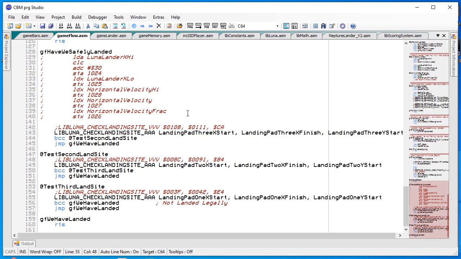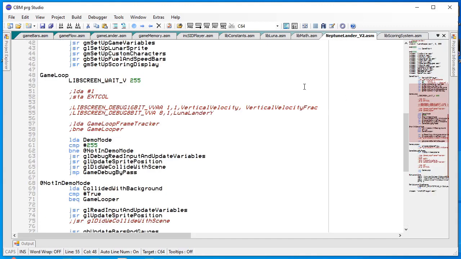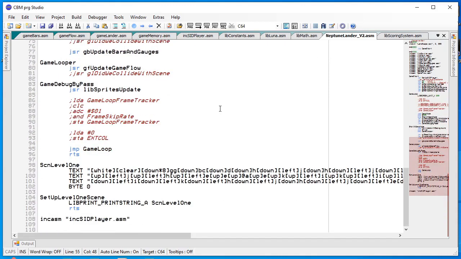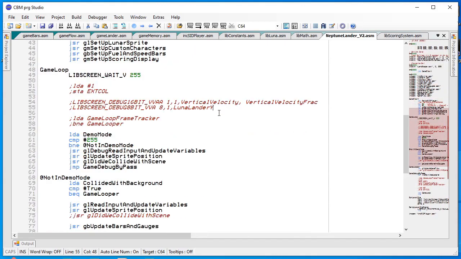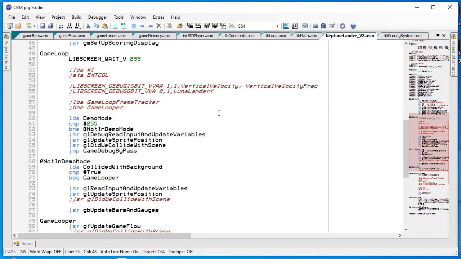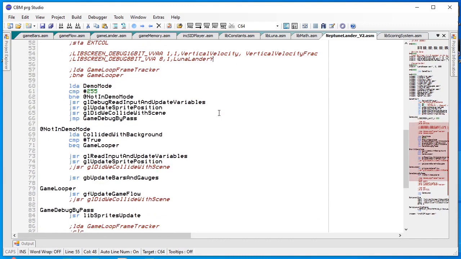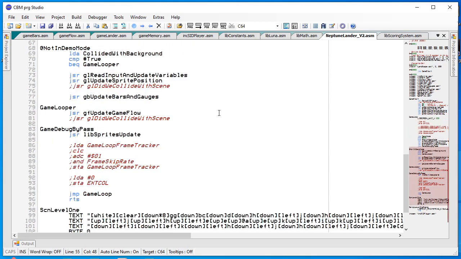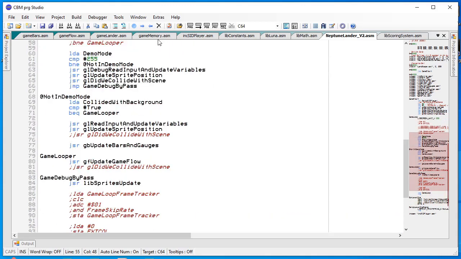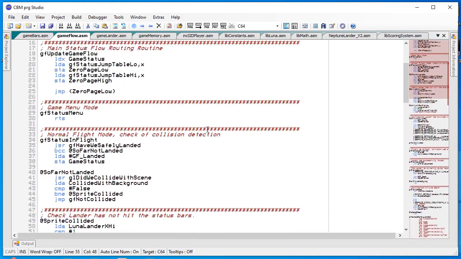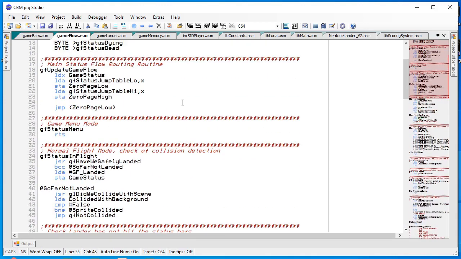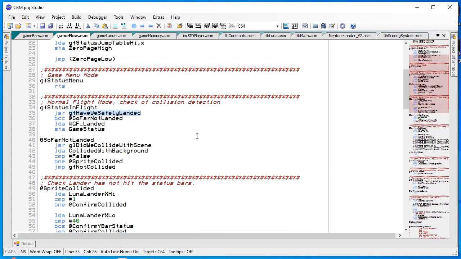So, check that we've landed safely. Is that in here? Setup. Read input. Did we collide? So that's definitely in the flow, isn't it? Check that we landed safely. So that must be in the flying part, the live part. Status flying. Did we land safely? Here we go.